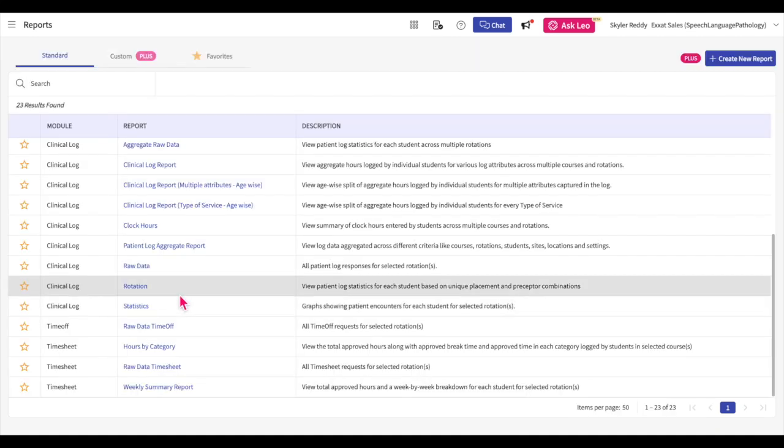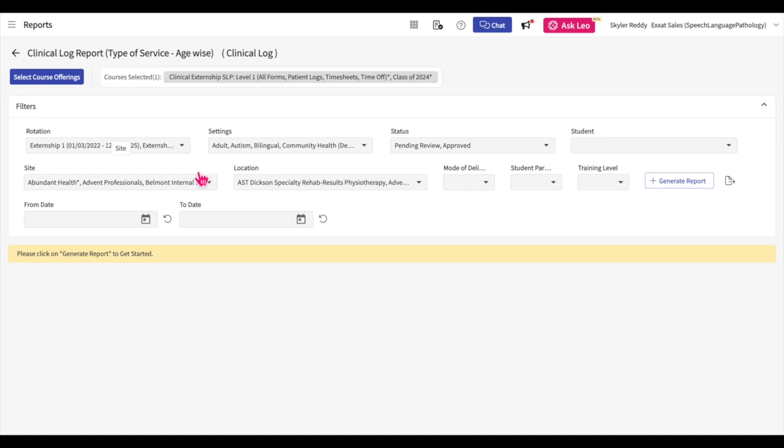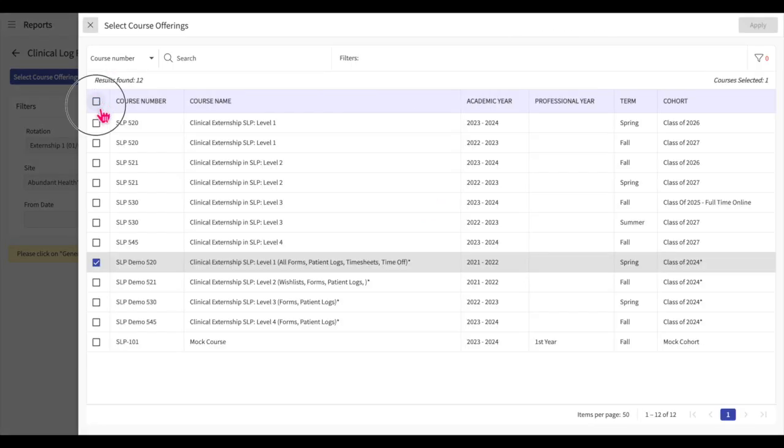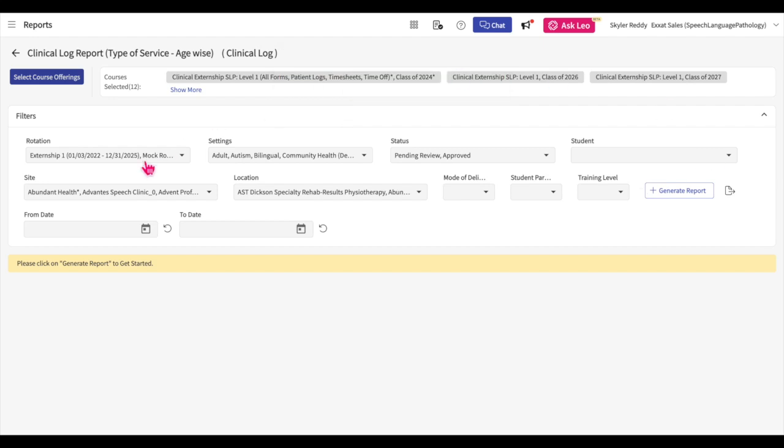To run this report, navigate to the Reports page of the Learning Activities section and select the Clinical Log Types of Service Age-Wise Report. You will then select the courses to run the report on and configure the report options. In addition to configuring the rotations, settings, statuses, students, sites, and locations, you can also select the mode of delivery options, student participation options, and training levels that you would like to include in the report. After you have configured the report, click on the Generate Report button.